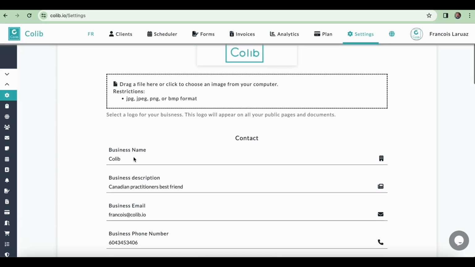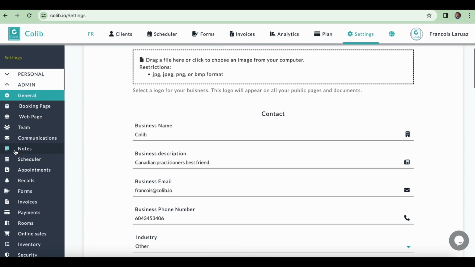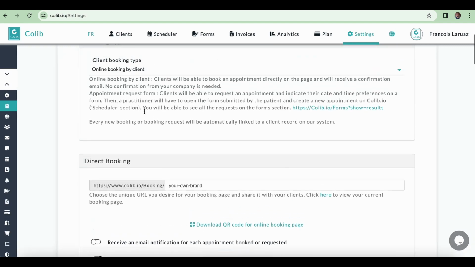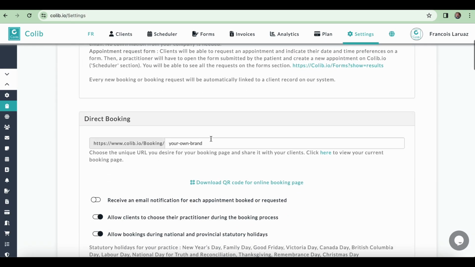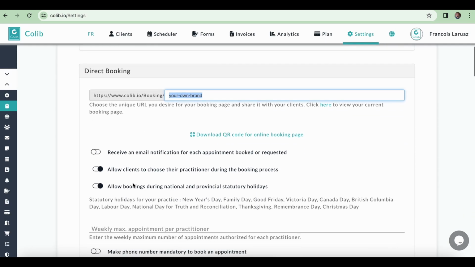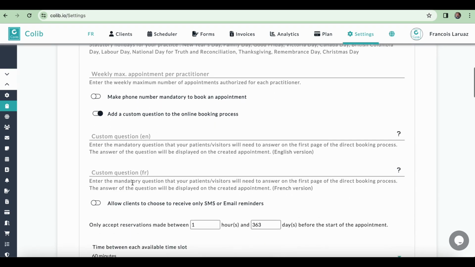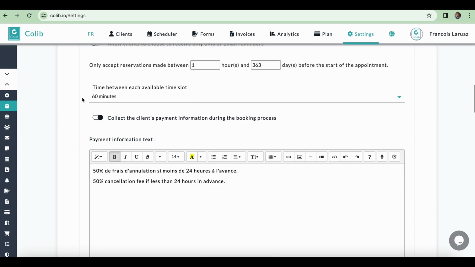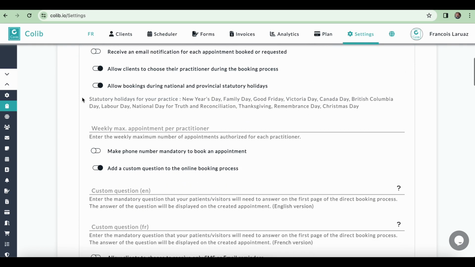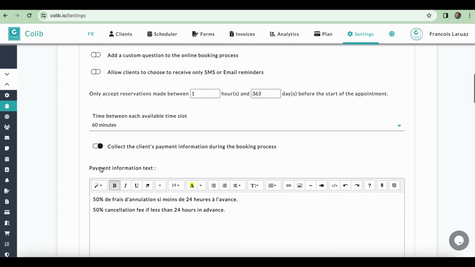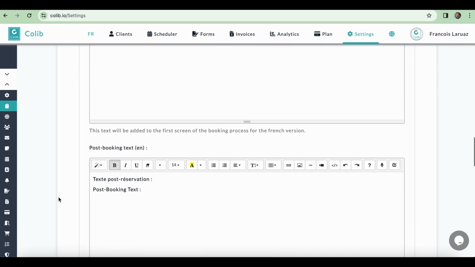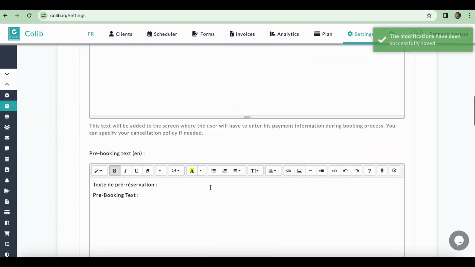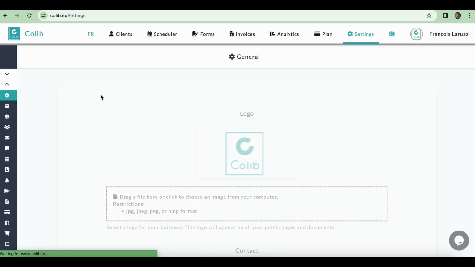Let's now take a look at settings and especially the booking page. So the booking page is where I'll be able to enable online booking, and I can customize the URL of the colib.io/booking/my-own-brand. I'll have lots of options to customize the way I want to let people book. I can also ask for credit card information and update.